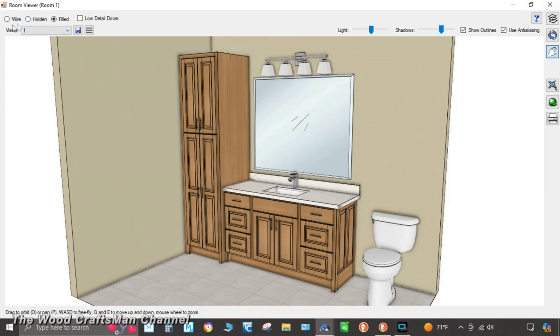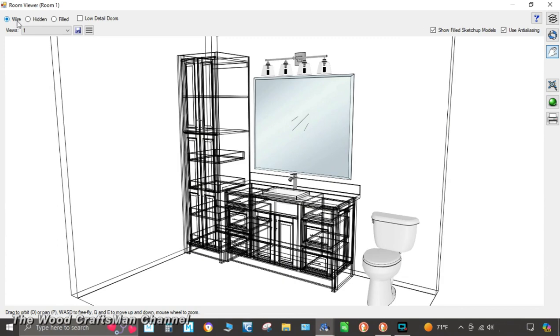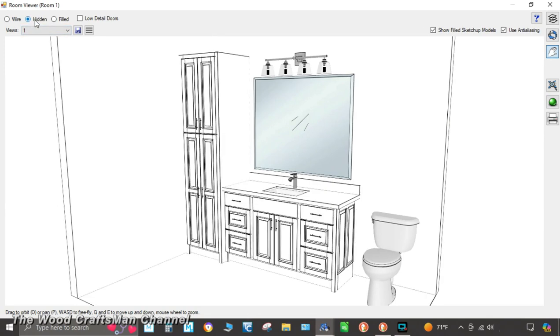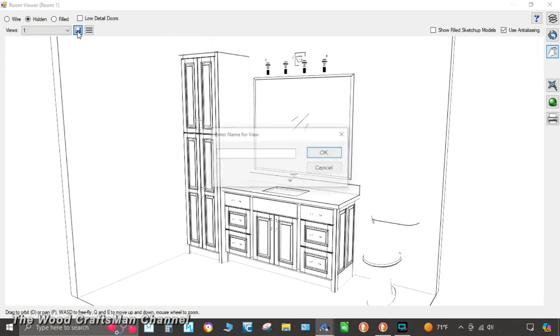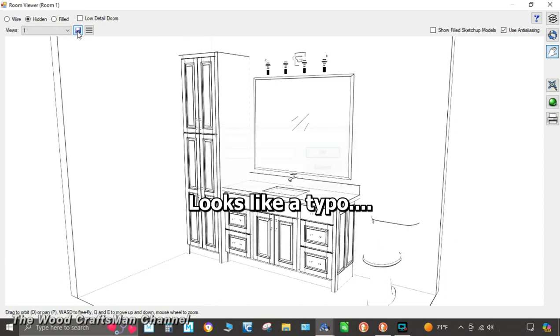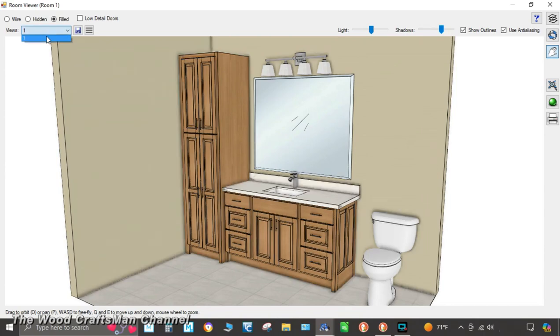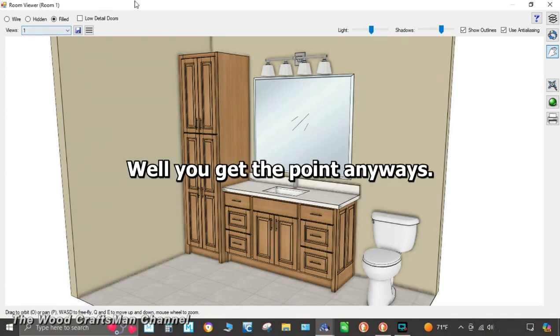And then you can also change to wireframe, hidden. A lot of times I use hidden. I'll turn this one off here as well. Turn off SketchUp models. I'll use this for like a 3D drawing for shop drawings. And again, I can call this one 2. So I can go between 1 or 2. Okay.